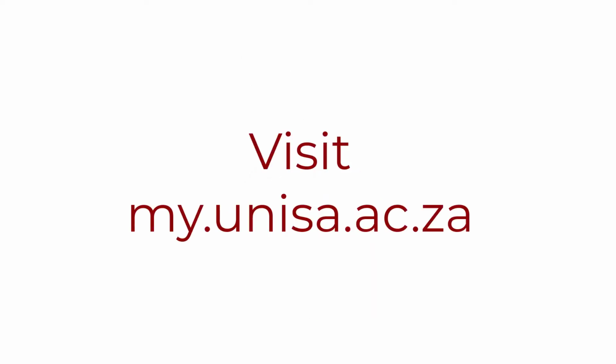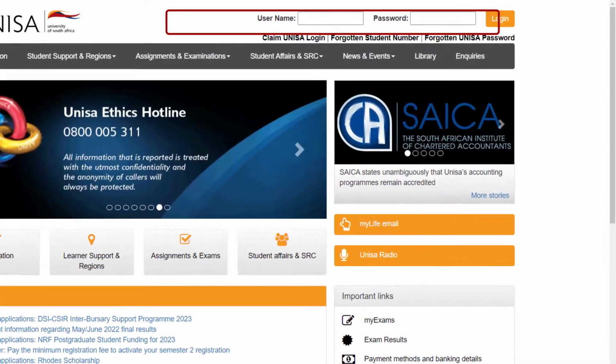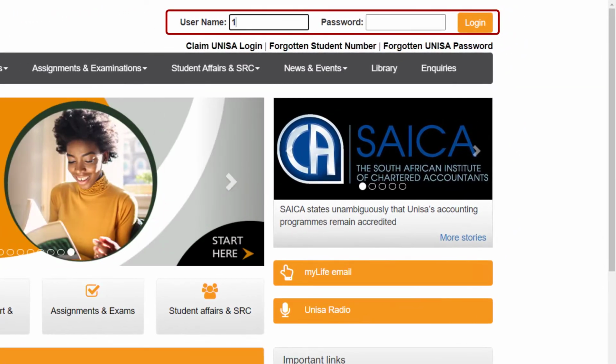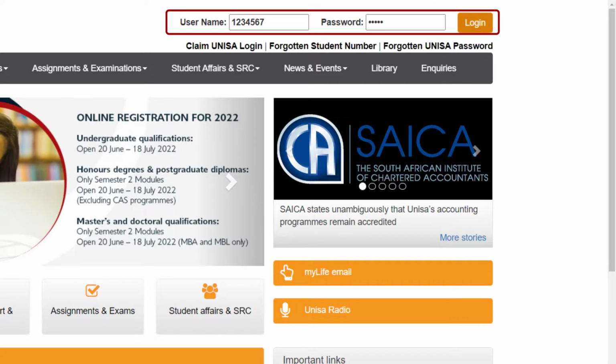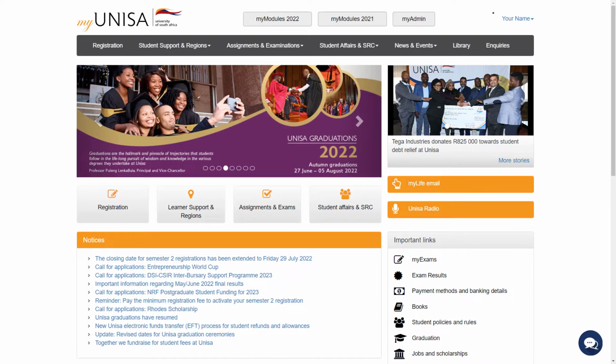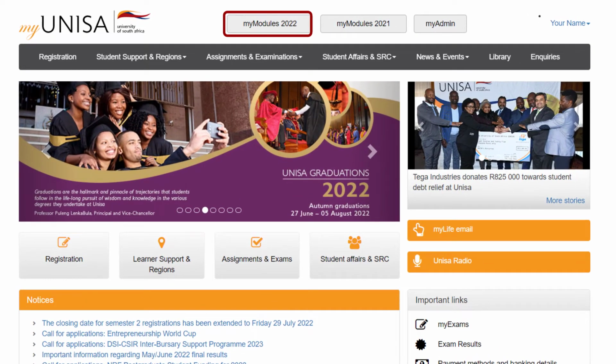So let's get started. First, open the MyUNISA homepage by visiting my.unisa.ac.za. From here, log in with your student number as the username and your MyUNISA password. Click the MyModules 2022 button in the header.